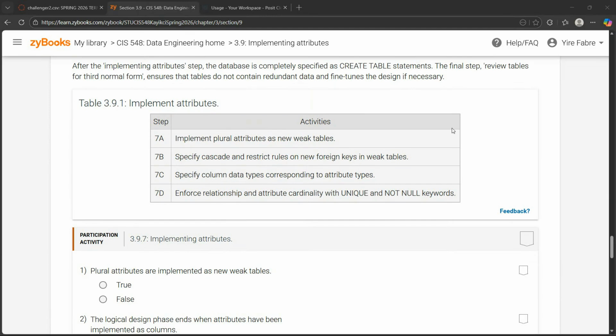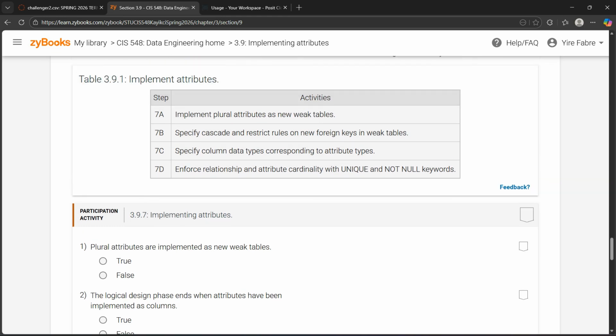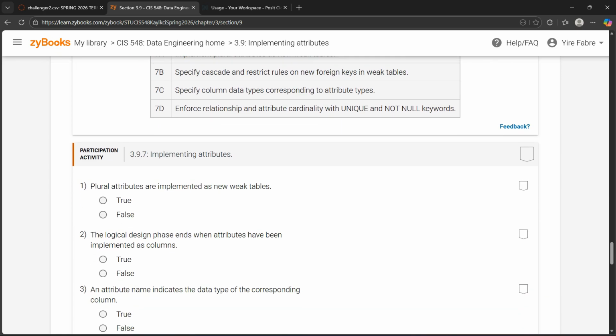So we have the steps. We have steps 7A, 7B, 7C, and 7D, and the activities that each step represents. For example, the activity involved in step 7A is to implement plural attribute as new weak tables. 7B is to specify cascade and restrict rules of new foreign keys in new tables. 7C, you specify column data types corresponding to attribute types. And 7D, you enforce relationship and attribute cardinality with unique and non-null keywords.